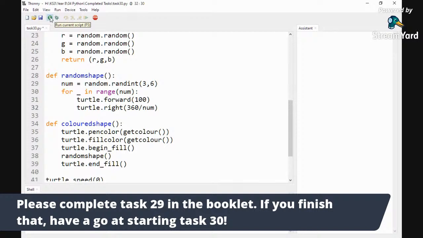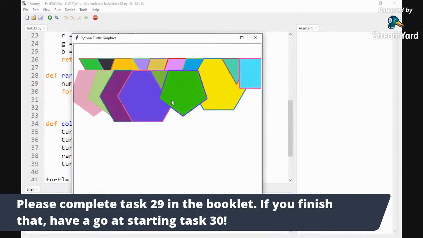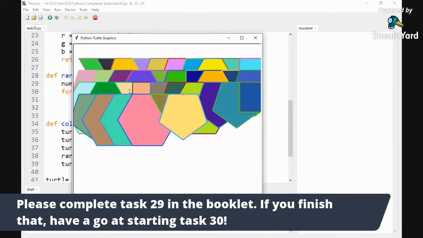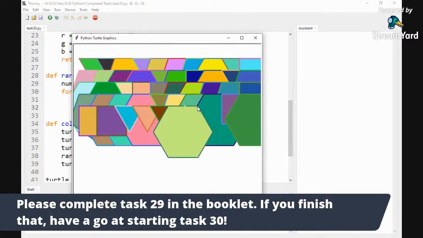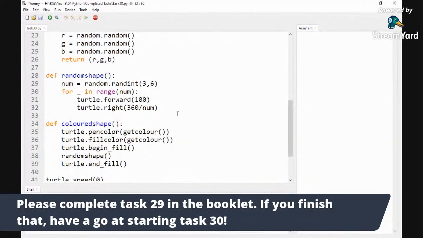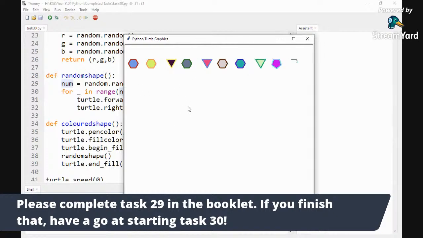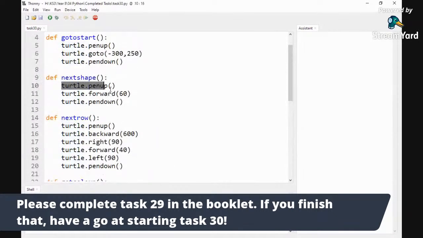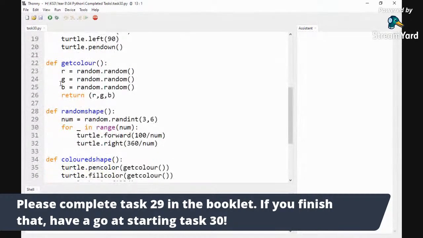So if I show you what it looks like with just 100, it looks kind of crazy because all of the sides are exactly the same length, and the more sides the shape has, the bigger the shape will get. So that's why I divided it. So 100 divided by num, okay? And if I run it again, you'll see it looks a lot nicer, and it's got that little bit of space in between with our next shape bit there.